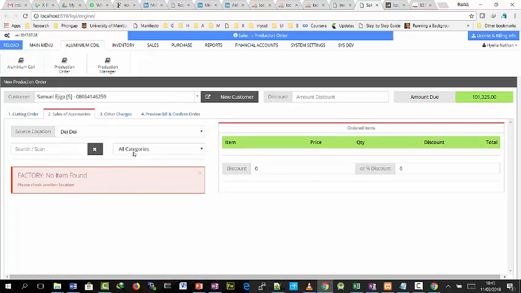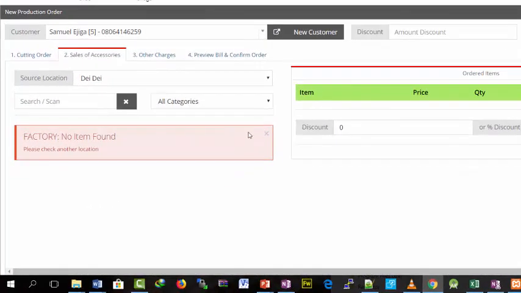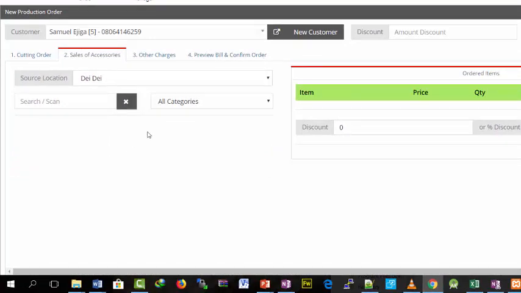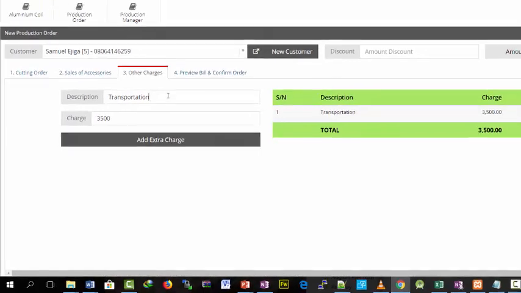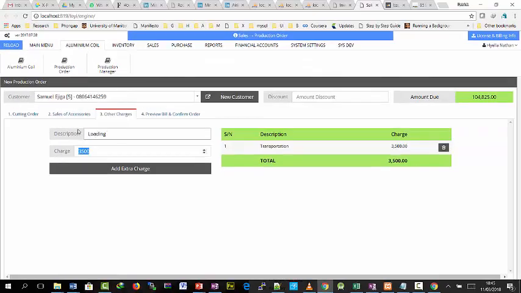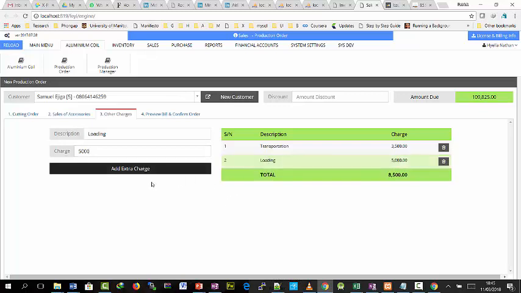If he or she is interested in buying any accessories, I'll be able to see the list of all the accessories available here, and I can click on them to add them to my cart. Currently there are no accessories in my database, so I move on next to stage 3. If there are other charges like cost of transportation, I simply put that in here, 1,500 naira. Cost of loading, so I can keep adding charges one after the other.